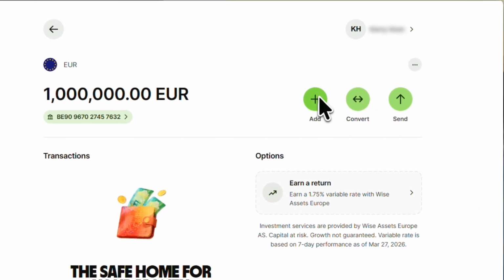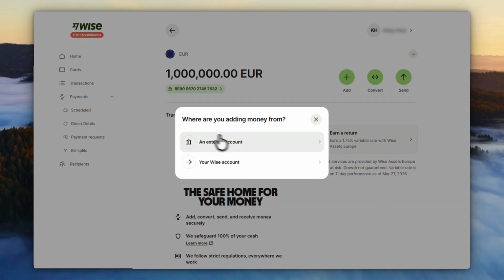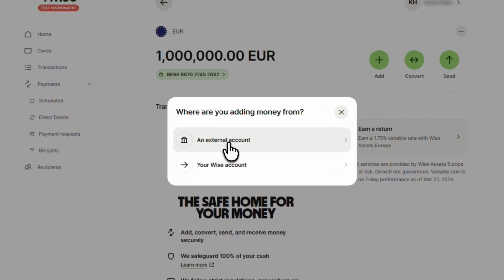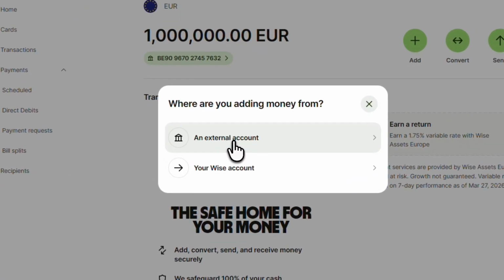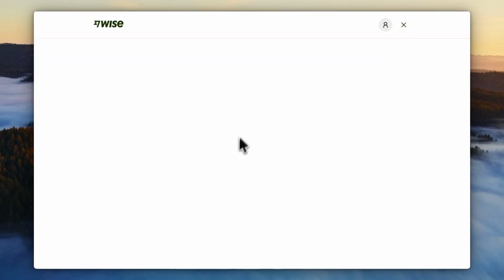This opens the options for bringing funds into Wise. Next, choose External Account. This simply tells Wise that the money will come from outside of Wise, like your bank or a card, rather than moving funds between your existing Wise balances.